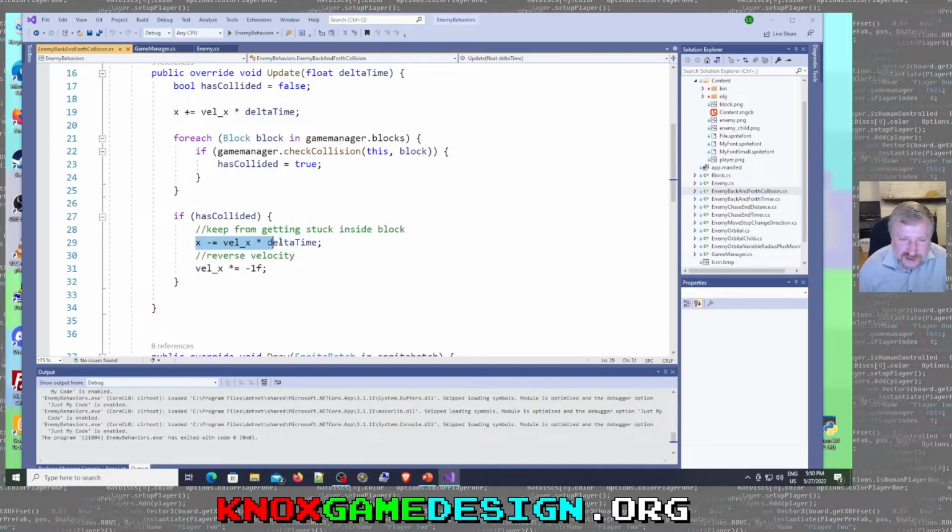So that's what I'm doing right here. I'm just kind of subtracting off. You could check on the next frame, but here I'm checking on the current frame. So if the enemy moved inside the block, we're just going to push them back outside the block. And then we're going to change the velocity right there. There's a few different ways you can handle this right here.